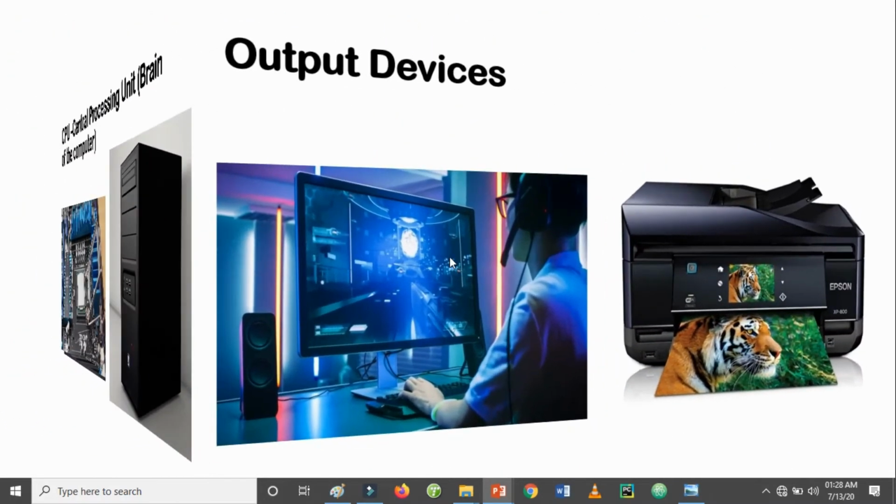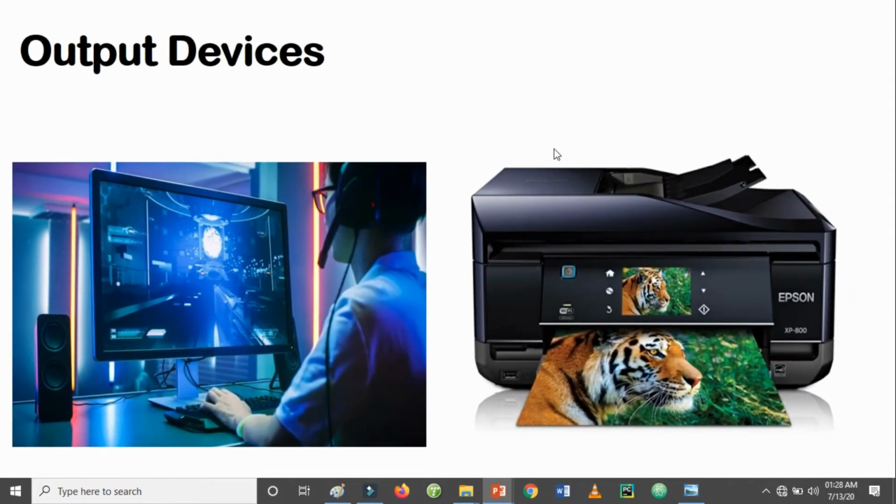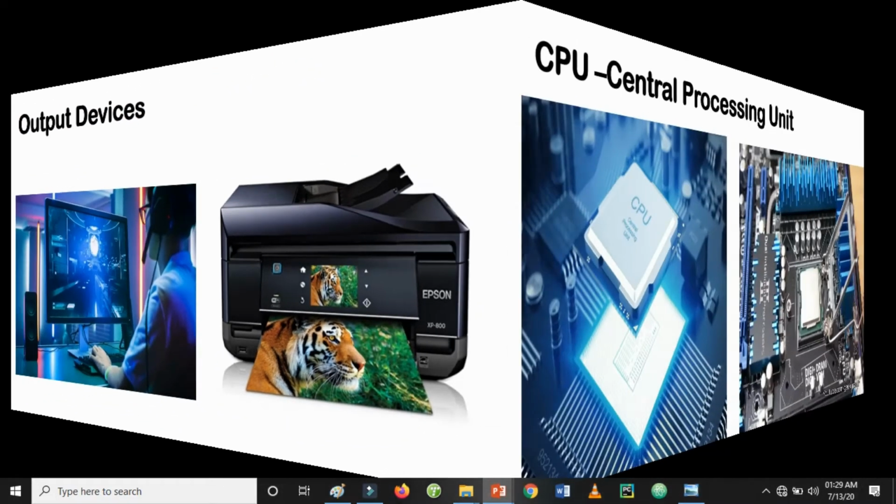I thought I should explain that. And then we have output devices. We've got speakers, a monitor, and a printer. Whenever you give the computer some task, and the computer needs to give an output, it gives it through the output devices, such as the monitor and printer.